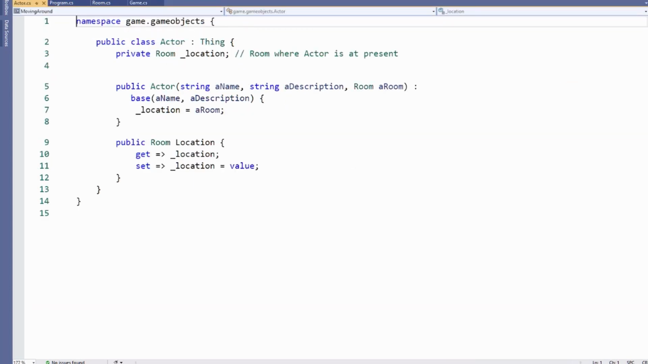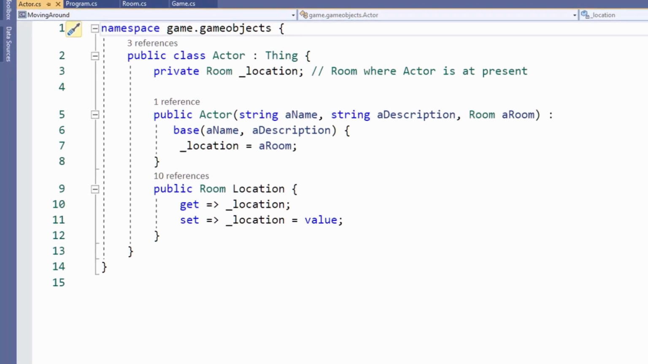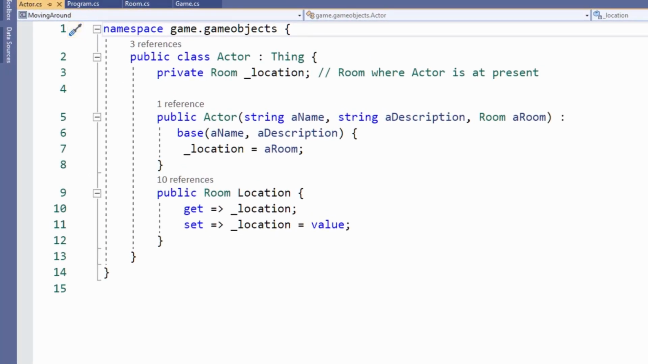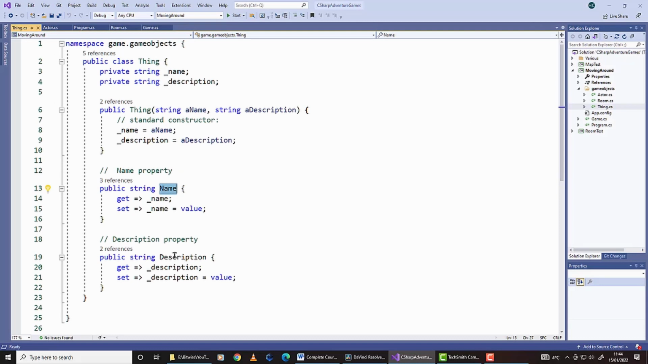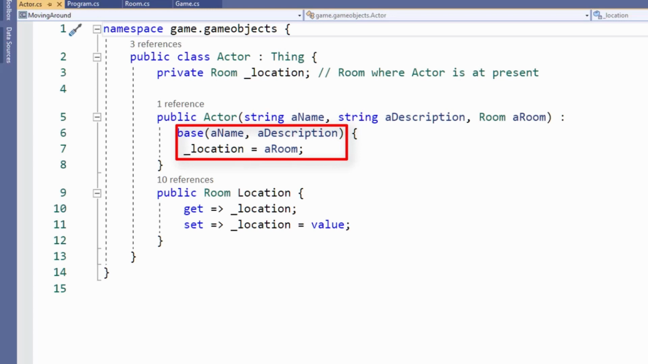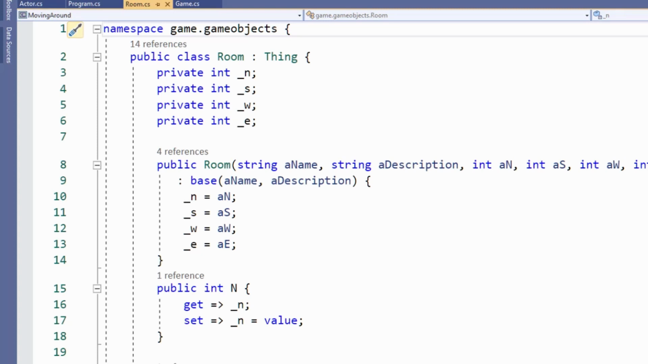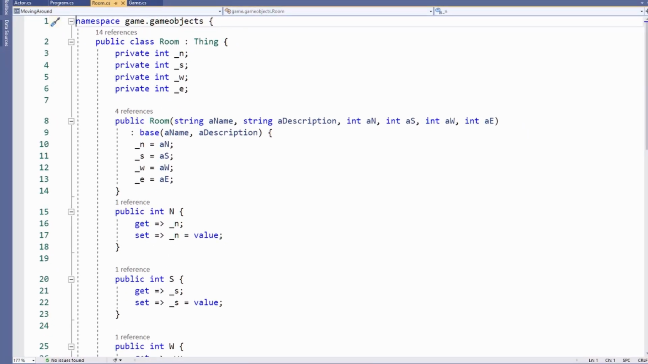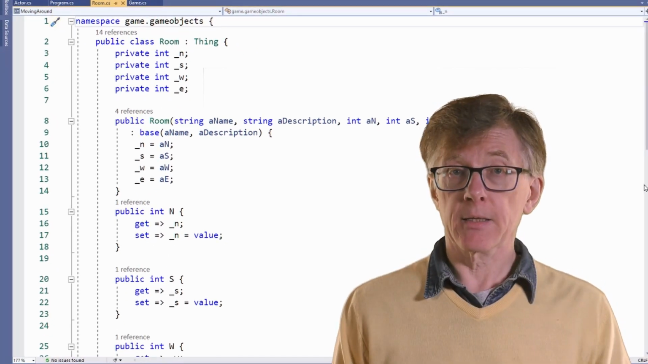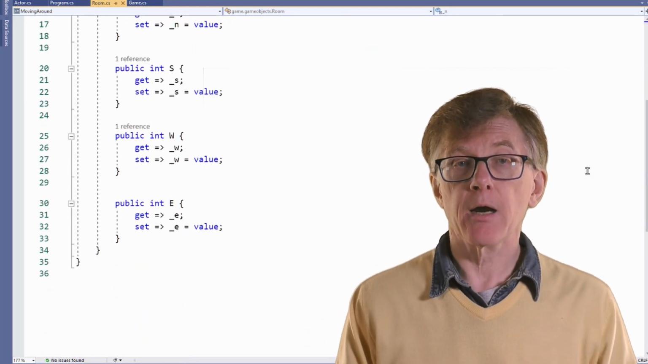Now let's have a quick look at the actor class. Remember, the player is an actor object. This is really simple. It descends from the thing class. The thing class is the base object of the classes in my game. It just has a name and a description. So actor passes the name and description to its base class to initialize those. Then it initializes its location, which is a room object. The room class also descends from thing. It adds 4 integer properties for the 4 exits in the compass directions. And that's it. That's the entire game in its current form.